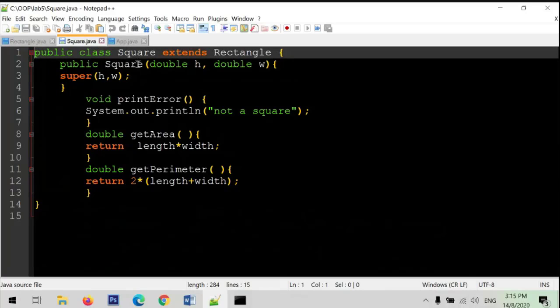Okay, then of course square is the constructor of the square class. It passes two double type parameters, one is h, one is w. Then there is the print error function. If you want to display any error message, we can use the print error function. We also have a function called double get area inside the square class. It returns the area of the square, length multiply width, and also the perimeter of the square, 2 multiply length plus width.